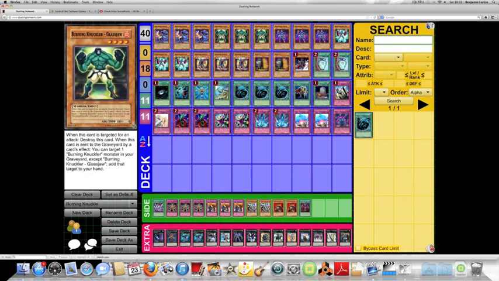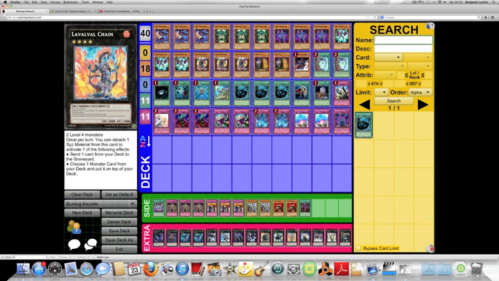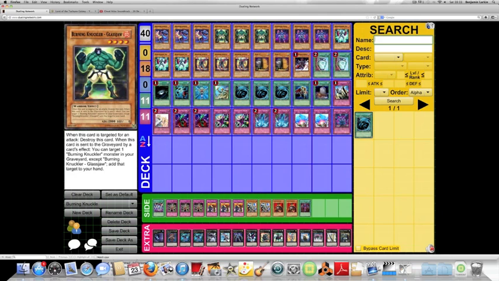He combos extremely well with Burning Knuckler Glassjaw, our third monster, a level 4 2000 attack beater, who when targeted for an attack is destroyed, but when he's sent to the graveyard by a card's effect, you can target one Burning Knuckler monster in your graveyard and add it to your hand. Combos really well, as I said, with Headgear, and also with Lavaval Chain. Also, it's the reason why you have Foolish Burial in the deck. People are wondering, it's a minus 1, but it's not a minus 1 if you use it with Glassjaw. So that is pretty much the reason.